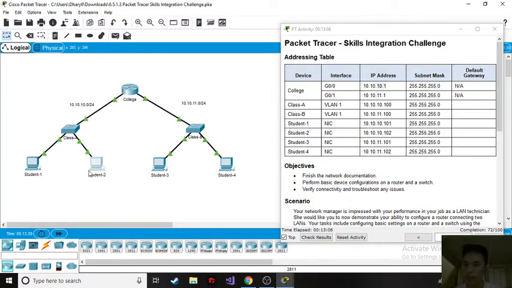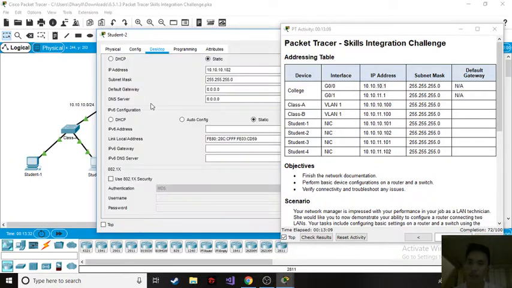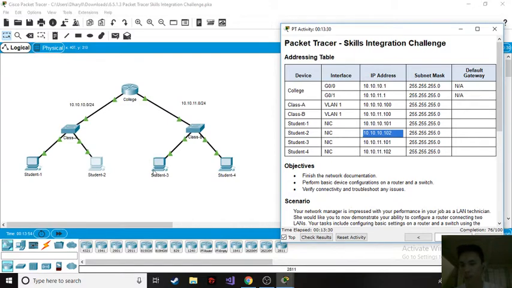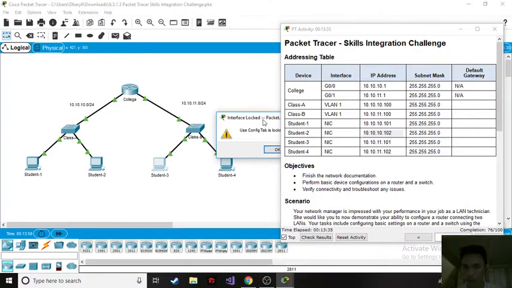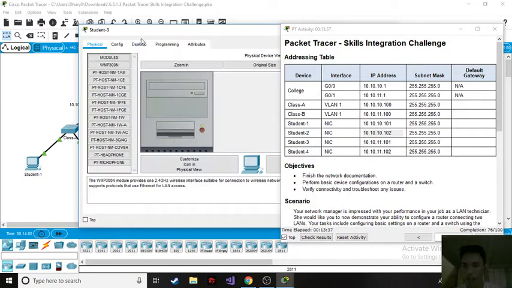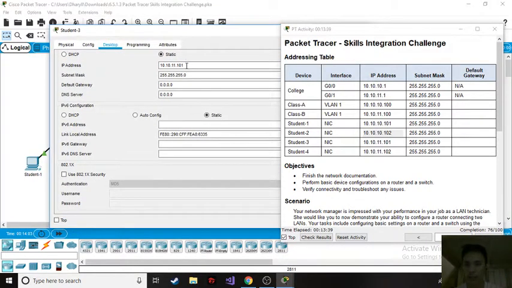And also in the Student 2 PC, it is the same default gateway since they are connected to the same switch. So it should be 10.10.10.1. So let's check if the IP address and the subnet mask are correct. Student 2, 10.10.10. Okay, it is correct. So let's proceed to the next PC. Desktop tab, IP configuration.